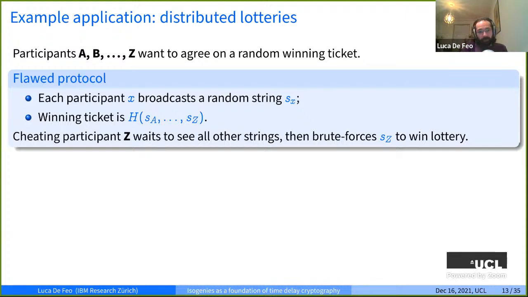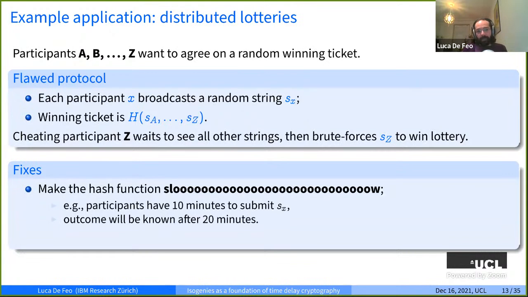So here, verifiable delay functions offer a solution. The idea is that you make the hash function very slow. Let's say that it takes 20 minutes to compute the hash function. And then you ask that all the participants submit their input, their randomness, within 10 minutes. If the input comes after 10 minutes, you are out of this protocol. If it comes before, then you're in. If you do so, then it means that it will still take 10 more minutes to compute the output of the hash function. And so you are not allowed to try many different inputs just because it takes too long to compute the output of the hash function.